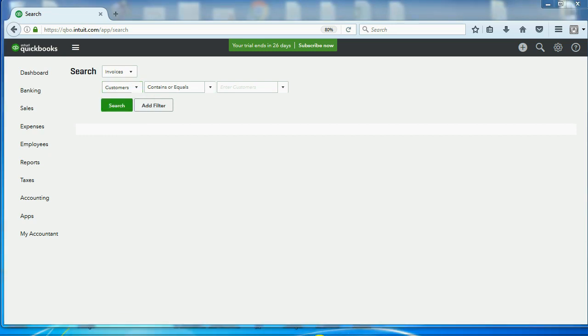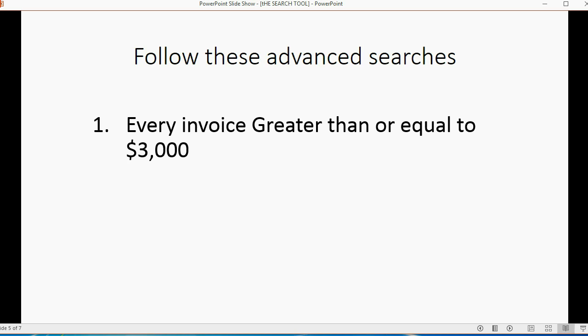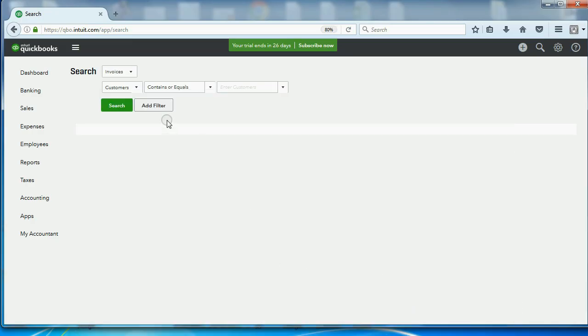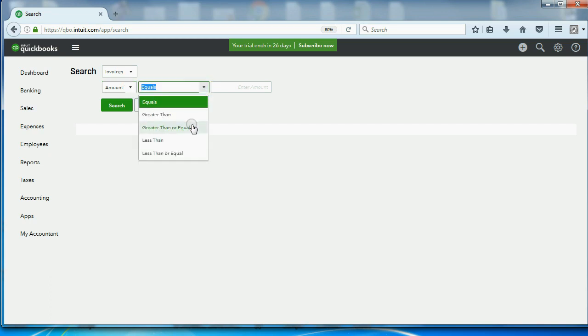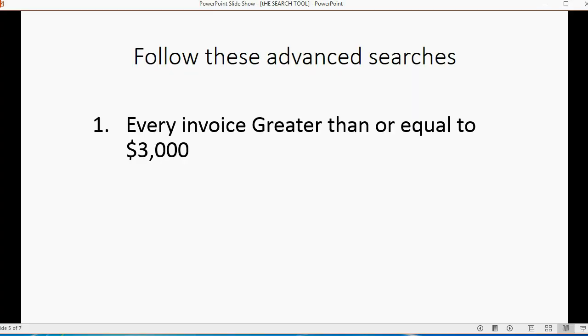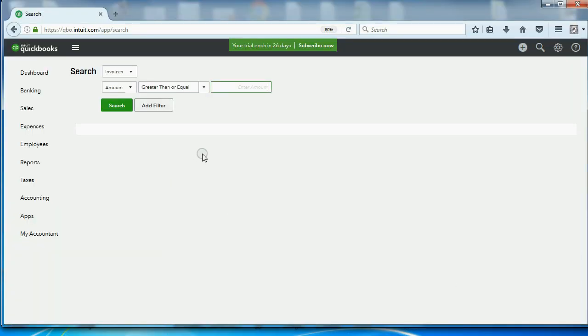But in this case, we want every invoice greater than or equal to 3,000. That means for the invoice, the field we're searching on is amount. So we're searching through every invoice in the file, and we're looking in those invoices for a specific amount. Now, we don't want equals. We want greater than or equal to. Yeah, greater than or equal to 3,000.